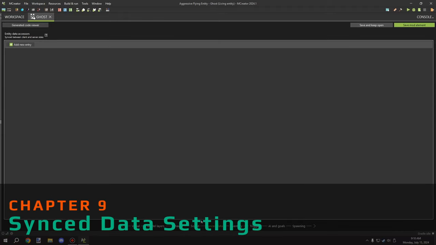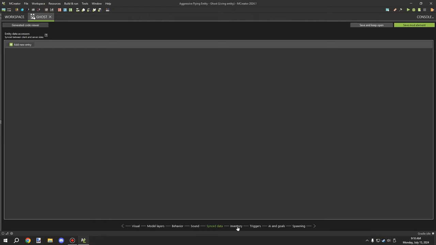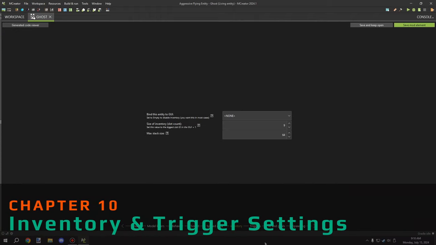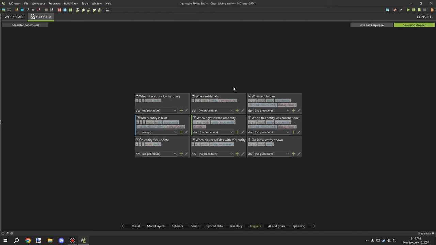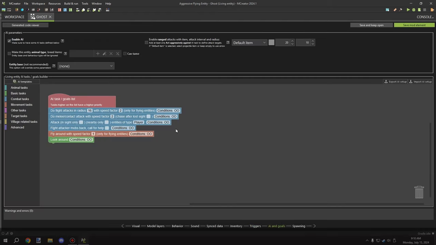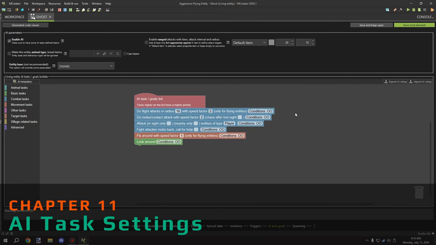Sync data, these are the built-in variables for the entity. You can use these however you want. I don't have any inventory for it, I didn't need it, and there are no triggers for this that are required. When we get to this part, this is where all the magic happens.